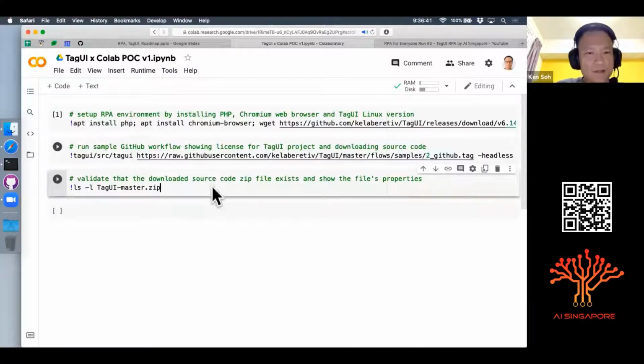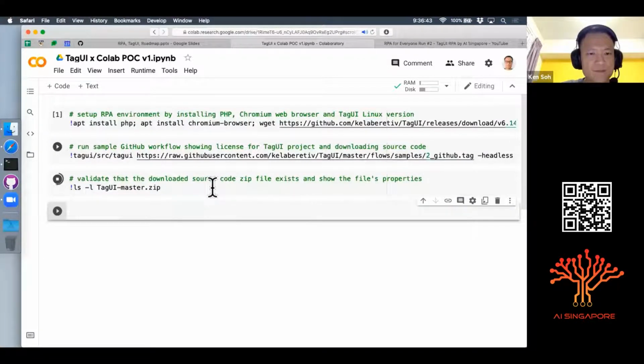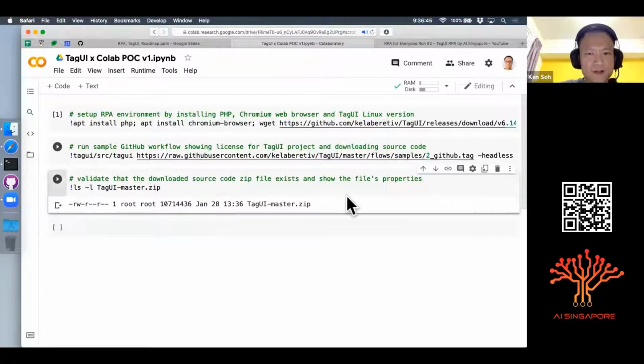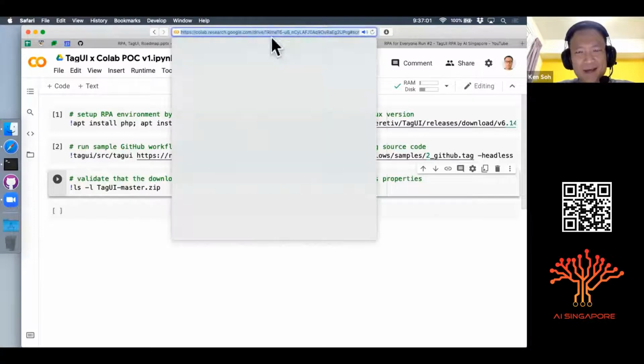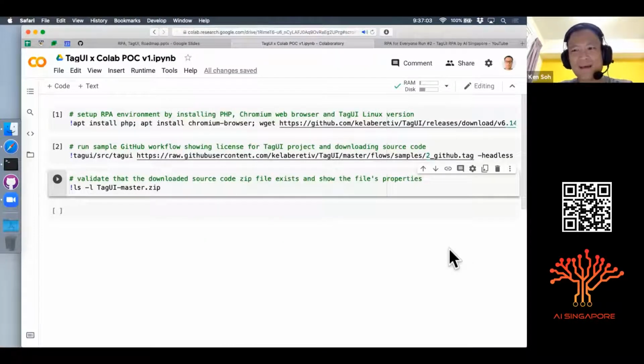Okay, so it's done already. Then we validate that the zip file is there. You see, the zip file has been generated there. This is, I think, GMT time zone, that's why it's showing 1:30 p.m. And then you can just download the zip to your laptop. What's amazing about this is that you can run it on your mobile phone. If I give you the link now in a group chat, you can run it on your mobile phone and get the RPA result right to your mobile phone or laptop.